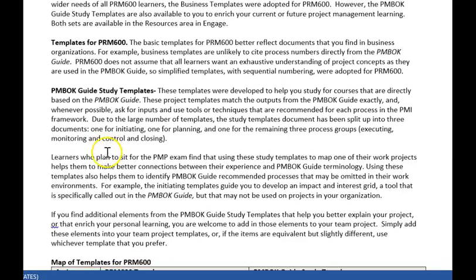However, some people have really benefited from having some templates that actually reference back to the PMBOK guide. There are two reasons that those might be helpful for you. The first is that if you're actually studying in the PMBOK guide and you don't really understand what it's talking about, a particular process, you could go to these templates and see how we interpreted them when we put together a set of templates.